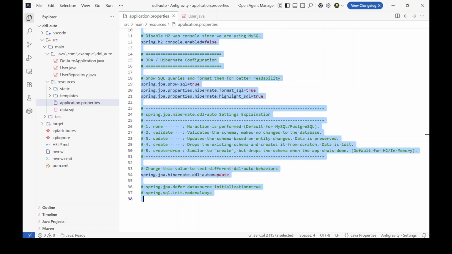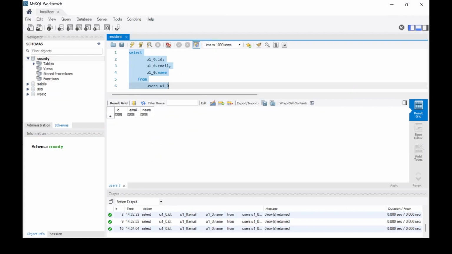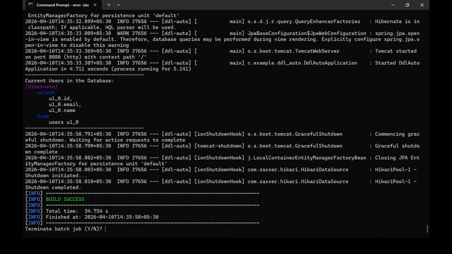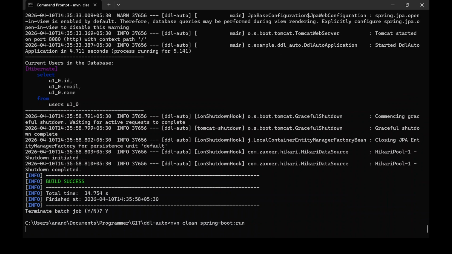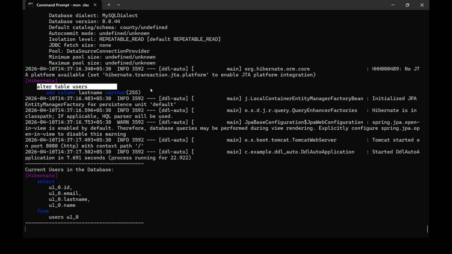So what I will do, let's say a last name. Okay, the last name is not here. Just rerun. See, it's using the existing table and added a new column.